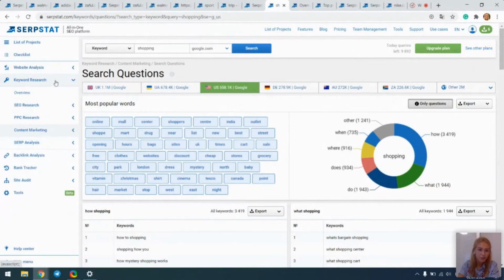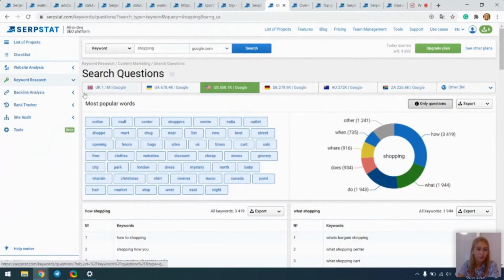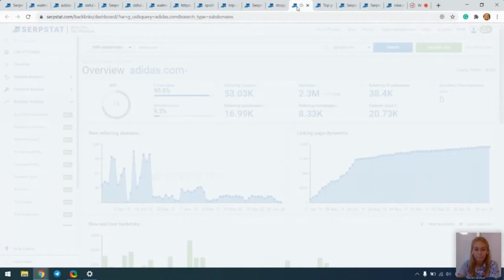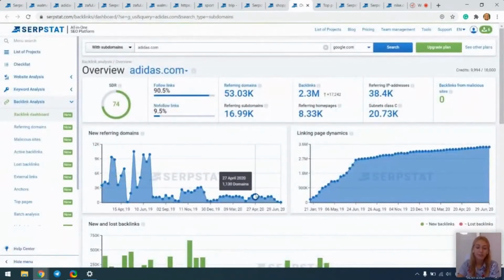And with keyword research, I want to finish, and the next one is backlink analysis. Most likely you know that we recently updated the index of backlinks. Currently in our database there are 1,130,000,000 links. As for me, an impressive number, not bad.